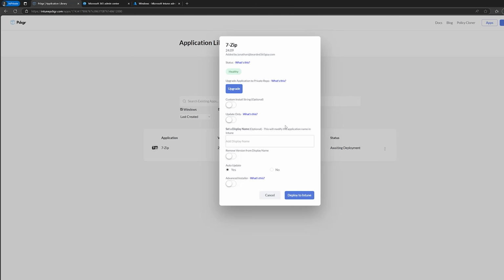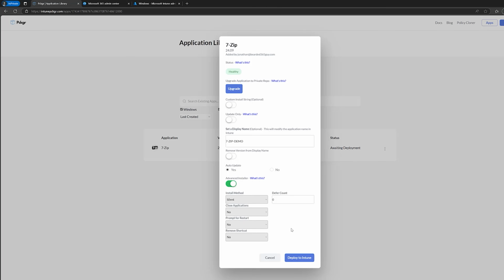So I'm going to leave this to off. We can set a display name within the Intune portal. So I will, just to show you what that looks like. So I'll put this, 7-Zip demo. We can remove the version from the display name in Intune. Again, I will leave this off and I'll show you what I mean when it goes through to Intune. We've then got the auto update, which I think is a great feature of this application. This is set to yes, and when it's set to yes, new versions of this app, so new versions of 7-Zip, will be automatically tested by Pckgr, packaged, and pushed to Intune. Great feature.